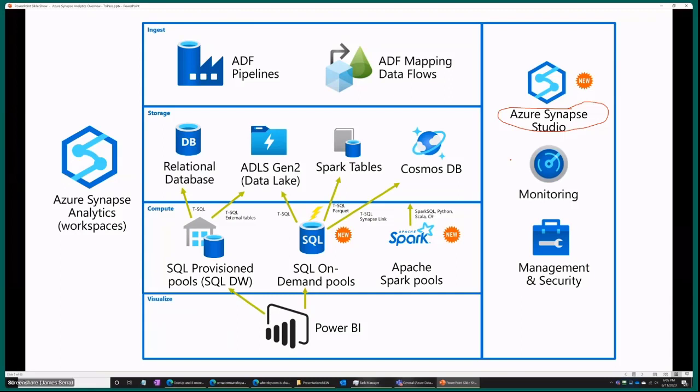So we have the ingest, we have the storage, but now we have to have compute on top of the storage. So we have three ways of doing that. We have the SQL provision. This is your traditional SQL data warehouse that has a one-to-one relationship with a relational database on there. So this is just like we have the GA version on there.